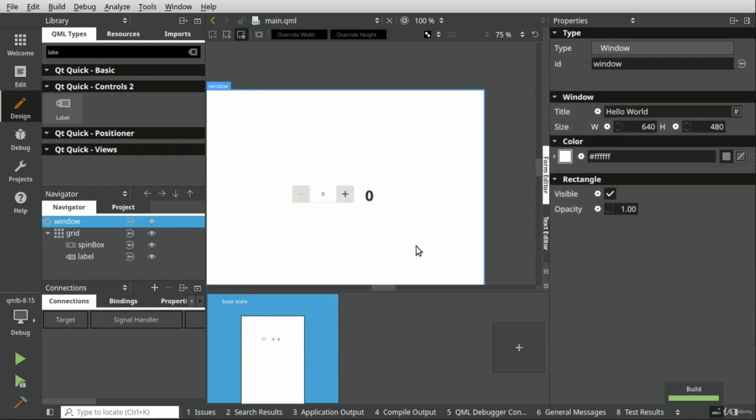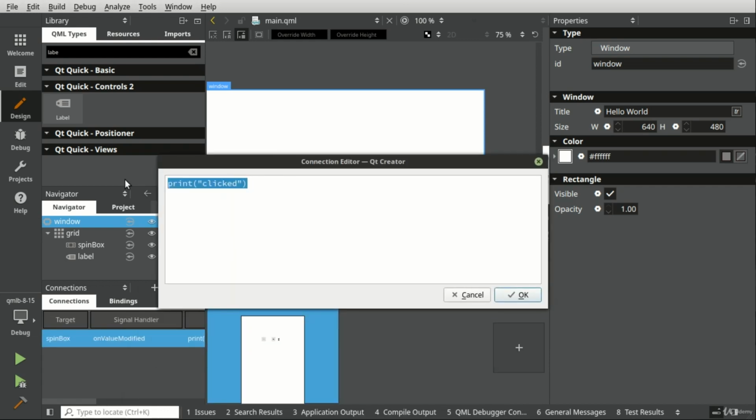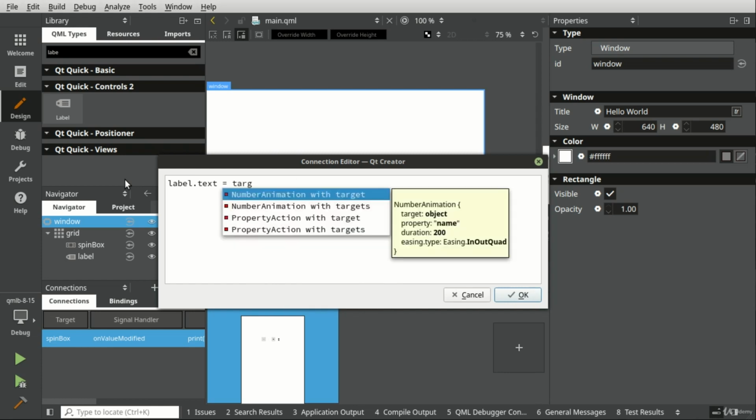This is super simple, but there's multiple ways to do it. First off, our buddy connections. Oh, got the wrong target, so I'm going to go down spin box and then value modified. I'm going to save my work because as we've demonstrated, this has a nasty habit of crashing on us, and we're going to move this up here. And we're going to say label.text equals spinbox.text, or actually value, sorry. Or we can say target.value.